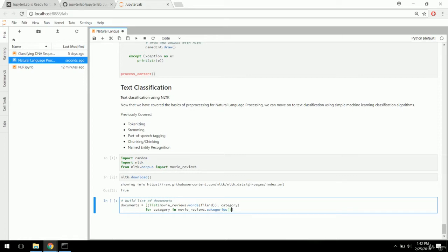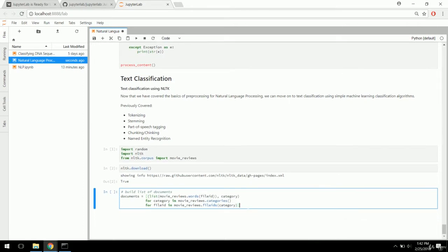They're split into those different categories. And then for fileid in movie_reviews.fileids for each category. So there we go. This is going to build that list of documents, both positive and negative reviews. And once we have this imported, we can go ahead and explore this a little bit. But let's keep building this.